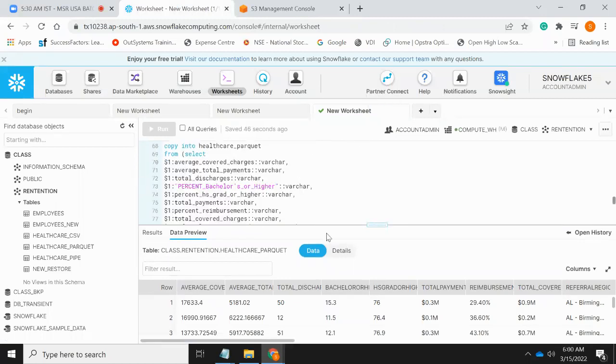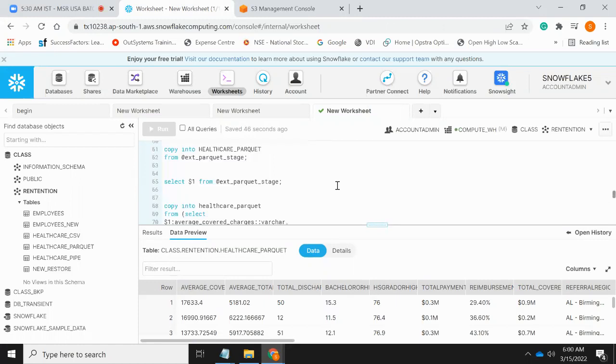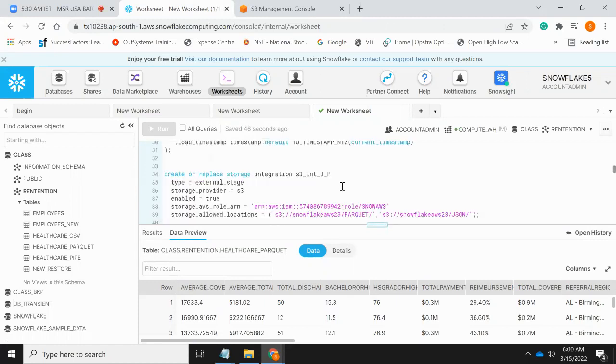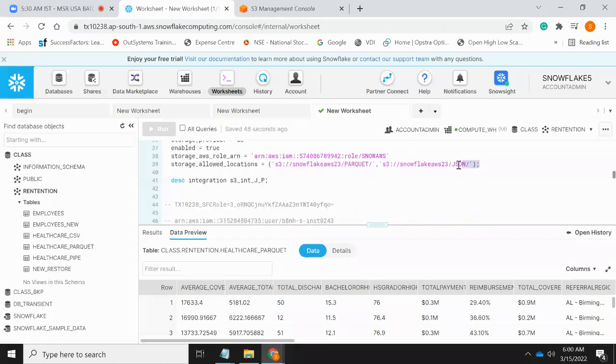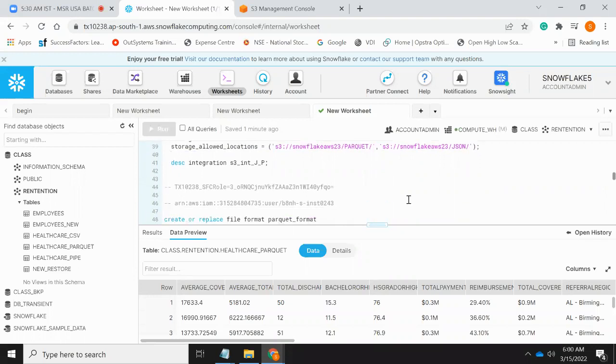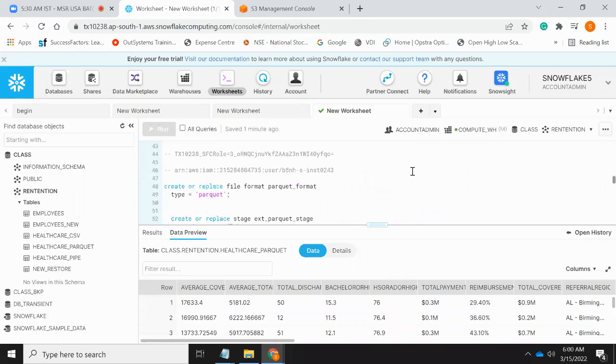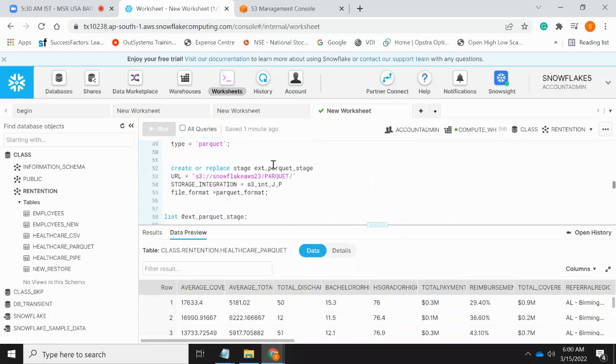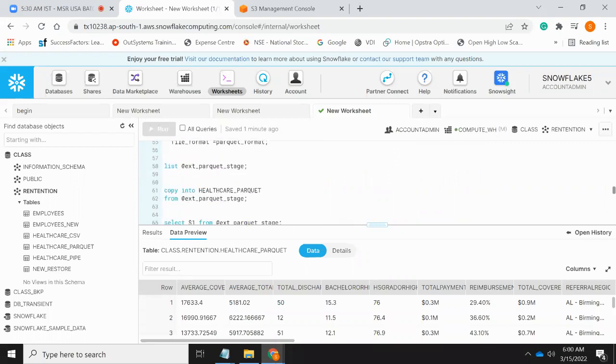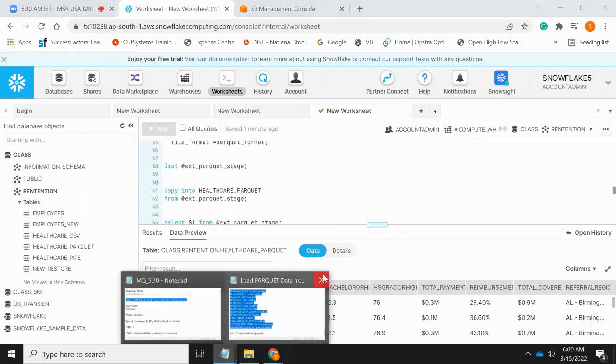Now, if you come to JSON files, the options are the same. There is no difference. We already created the integration object, right? See this one. In storage allowed locations, we have given both the folders, both the locations. It means Parquet files and then JSON. So no need to create it one more time. Directly we can go ahead and create a stage, create a file format, then run the process.